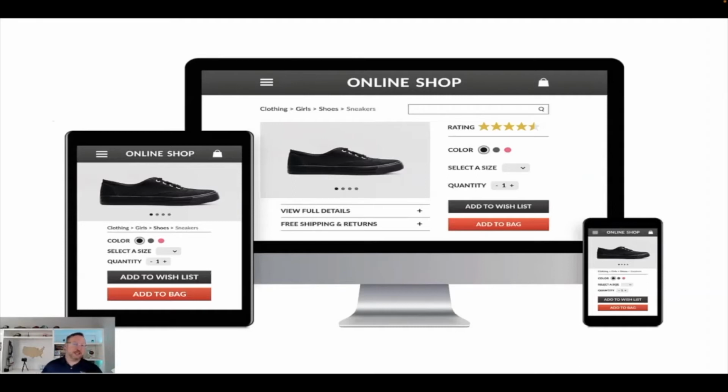With iContact and even with Stripo, your emails are automatically converted to look good on any device. But if you're bringing your own code in, you're using your own HTML, make sure that you're coding for each device, the tablet, the desktop or laptop, as well as the mobile device.